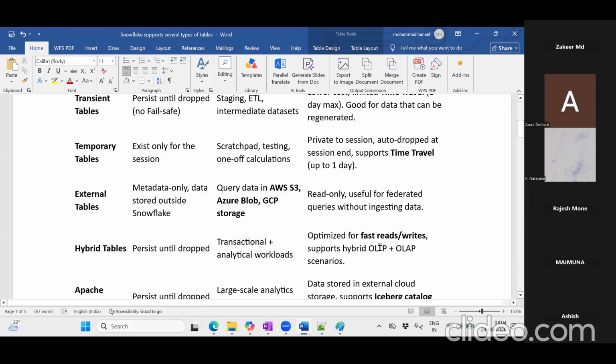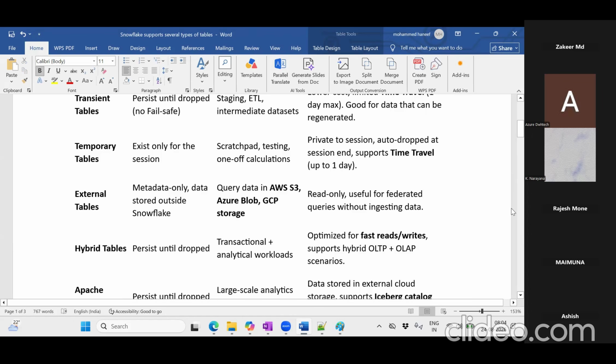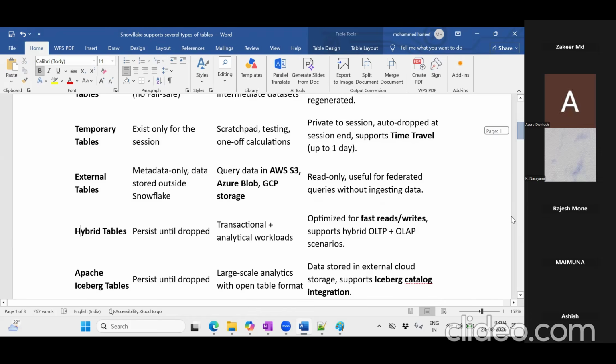But based on this, what he mentioned here is optimized for faster read and write, supports hybrid OLTP and OLAP scenarios. And what is the cost? That also we have to think about. What is the difference between the hybrid table and permanent table, what is the cost, how they will charge? These things we need to know. And we will see what is the syntax of creating the table.